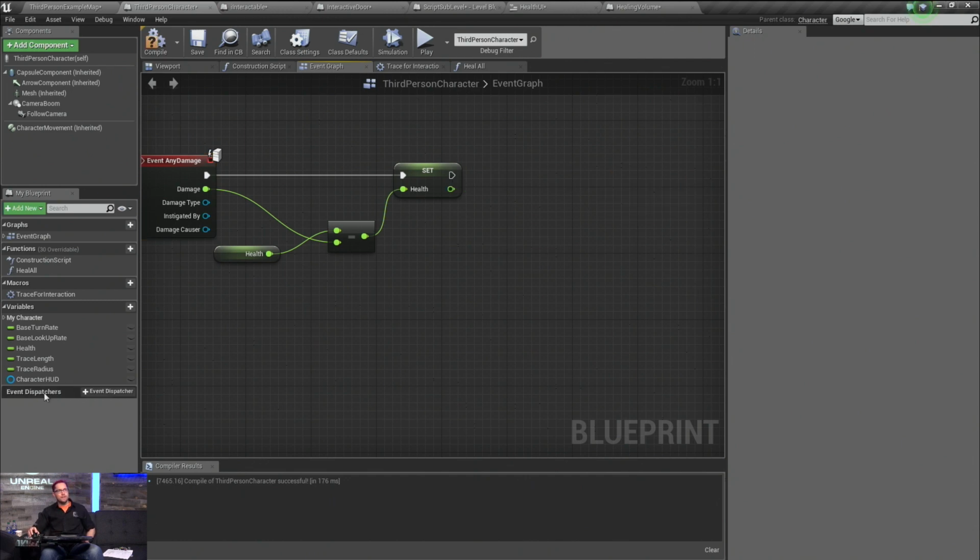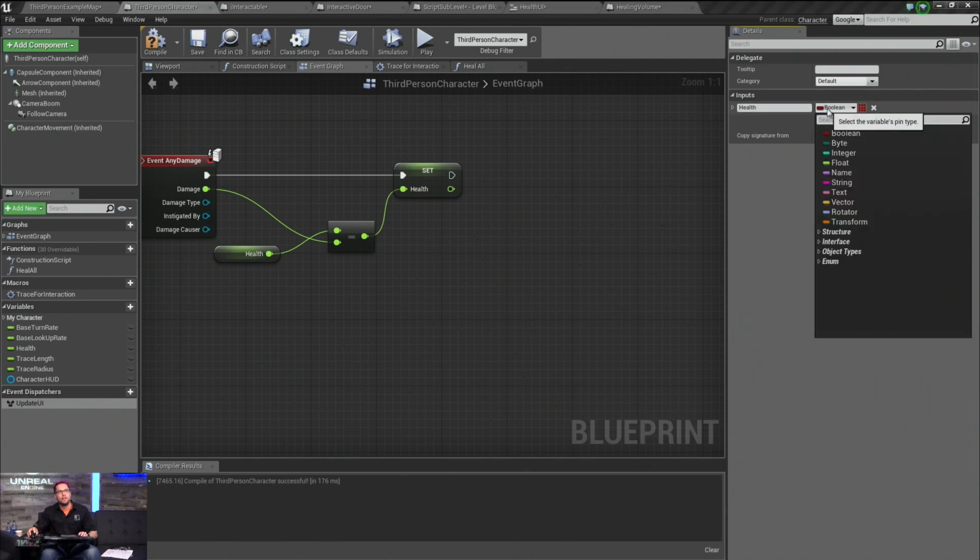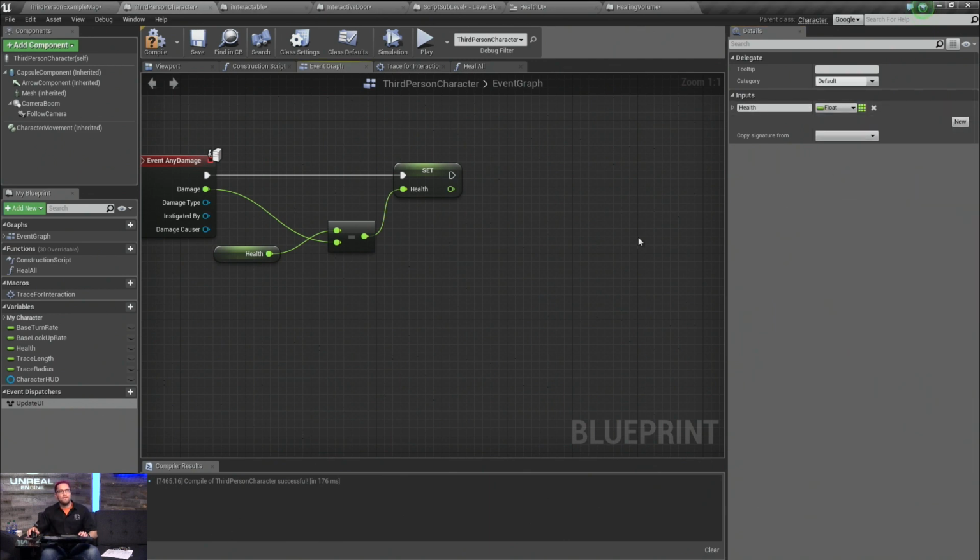Instead, what we're going to do is use an event dispatcher. Here's how I make it. We will click on plus event dispatcher, like so, and we will call this update UI. Now, I need to send this some data, something that our UI can actually parse. So with the update UI event dispatcher selected, I'll click on the new button. And underneath this, let's call this health, and we'll set the data type over to float.